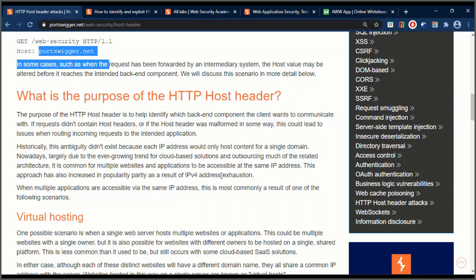As I told you, the purpose of this host header is to overcome the drawbacks or the cons of IPv4 addresses. The addresses are being exhausted, and so we need a new way so that we can host multiple websites with just one IP address. So to resolve this issue, we have this host header.